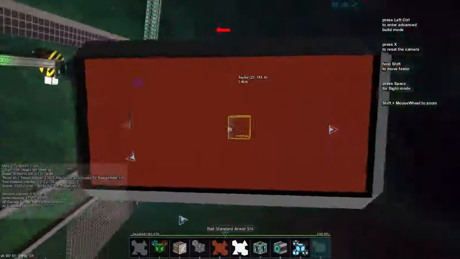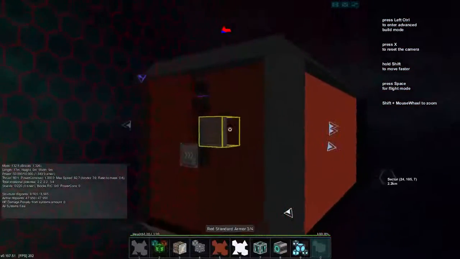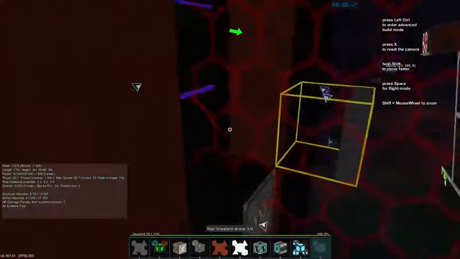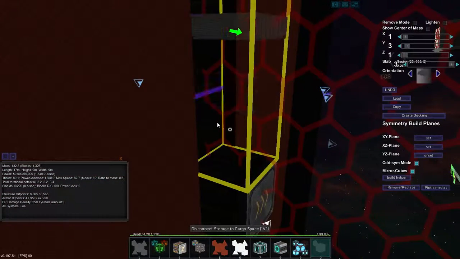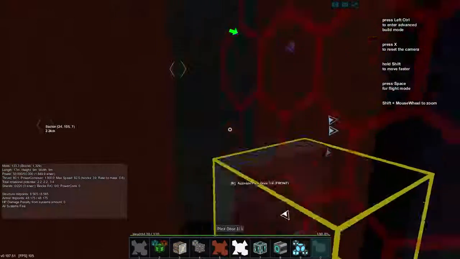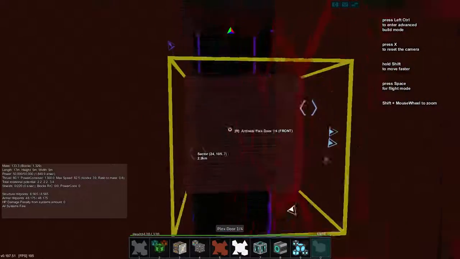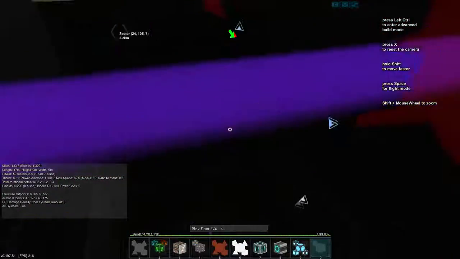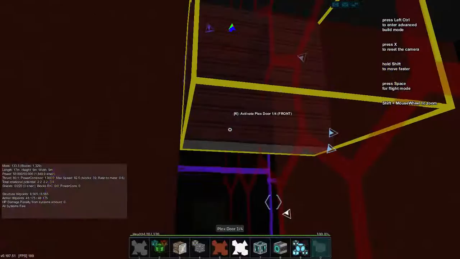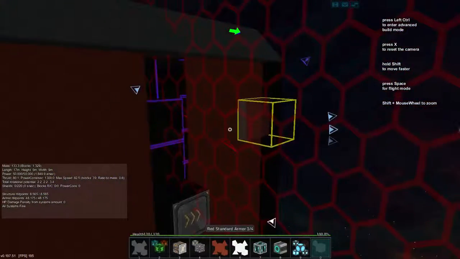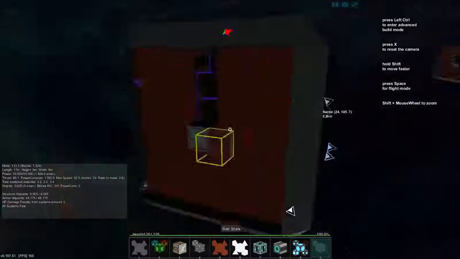Turn off lighten mode. Get rid of that extra power. Because I could. There. Could throw one of those there. It's not interfering with anything. Okay, I like that. And set the symmetry.